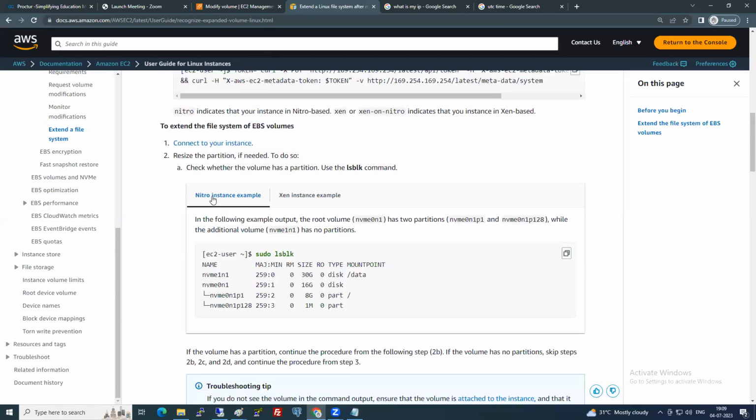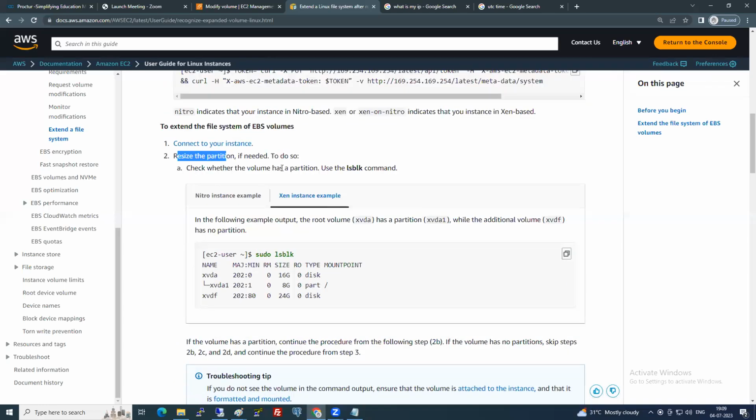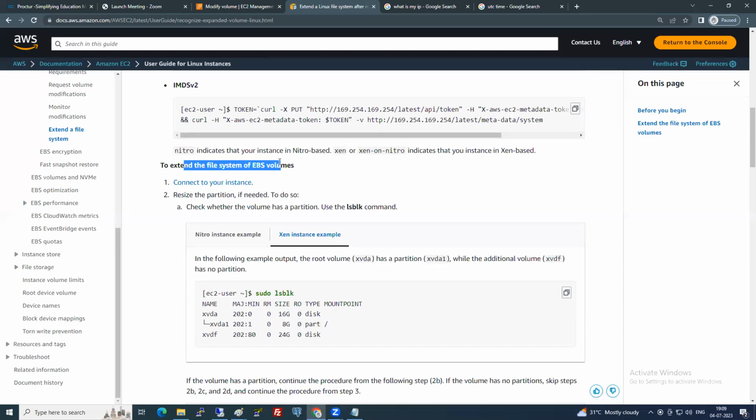So are we using Nitro or are you using Xen? Xen. Click on Xen. See here. Guys, if you want to resize the partition, that means extend the volume, what is the first thing that we did? Extend only, no? From 30 GB to 50 GB. So launch a Linux machine with 8 GB or 10 GB. Modify it to 15 GB or 20 GB and log into your instance.